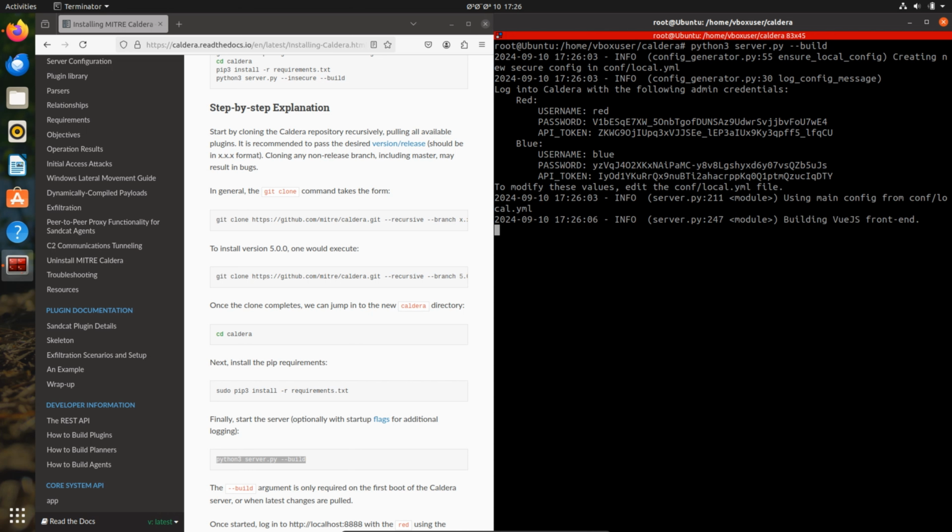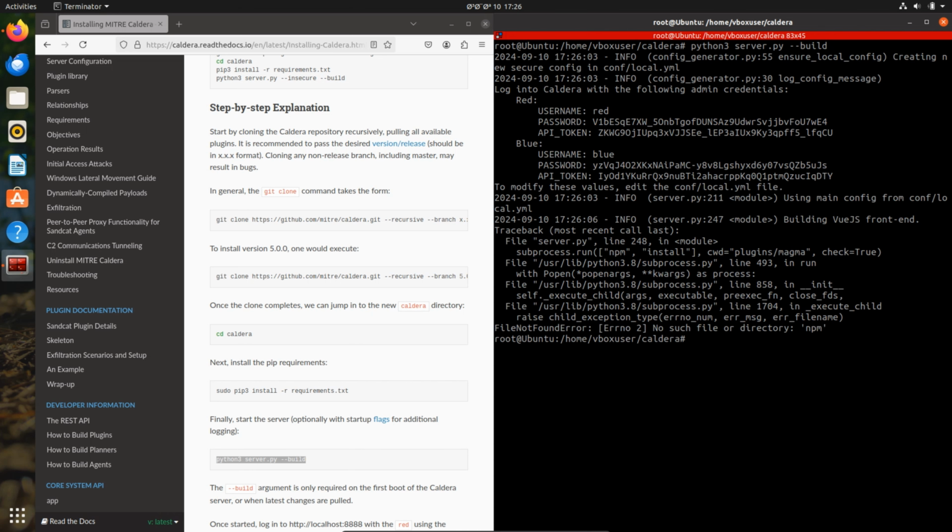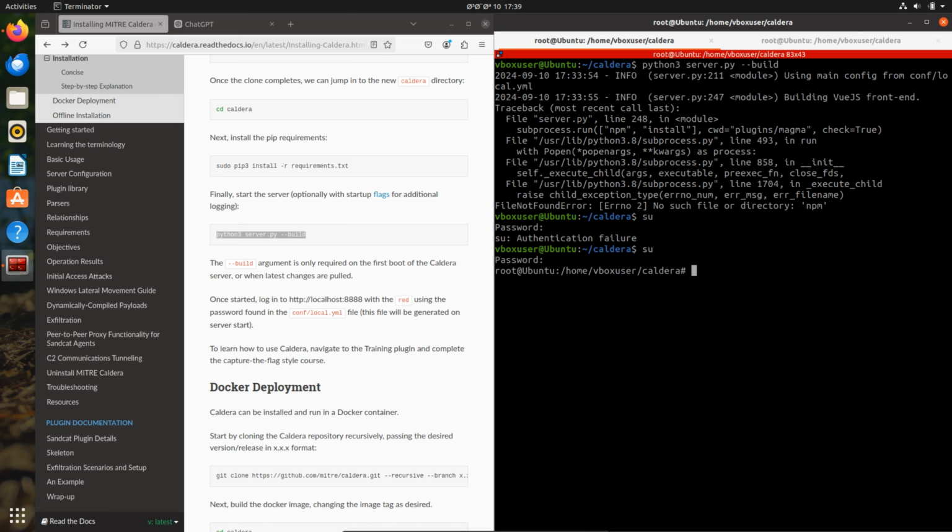It's giving the password. If you see, it started: the username is red, and there is one more username, blue, and the password is password. This is all generated. When you run the script the password is generated, but it is failing with that.